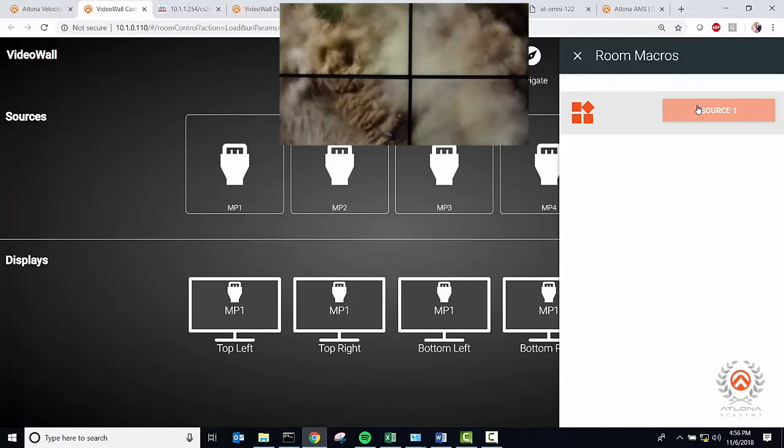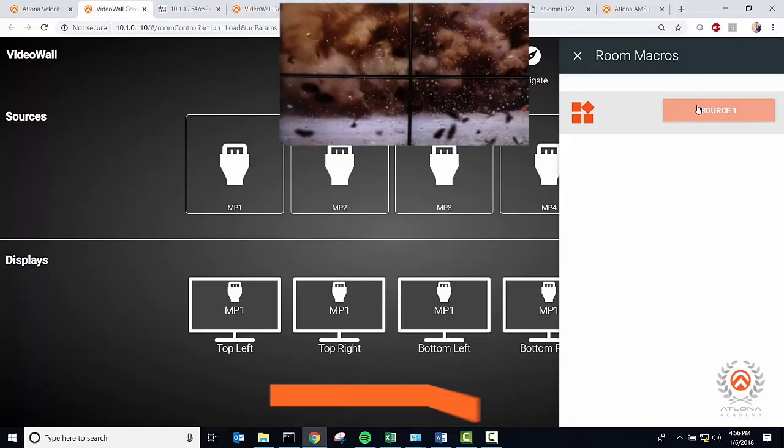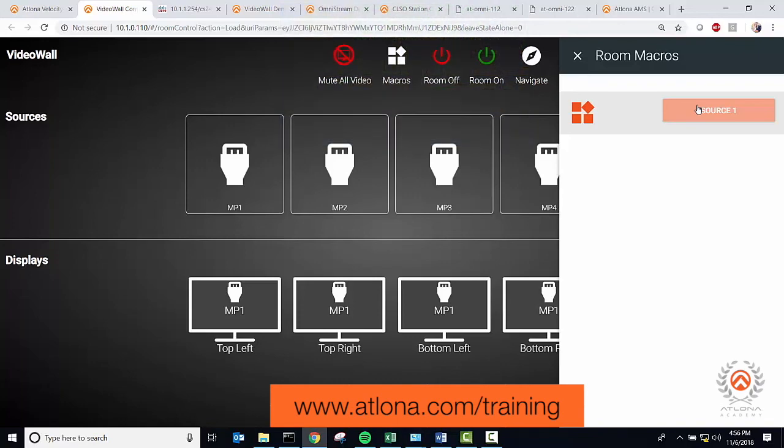So that's how easy configuring video wall for Atlona's Velocity is. Let us know if you have questions.